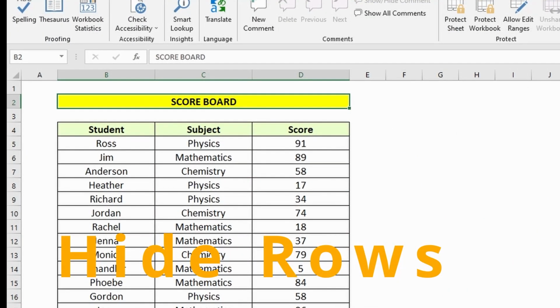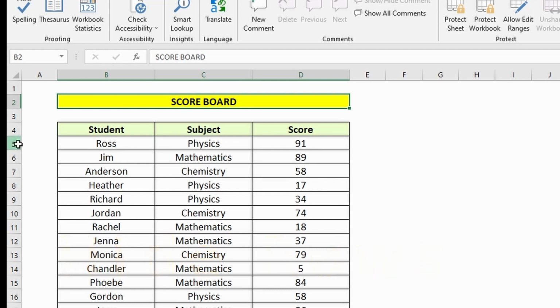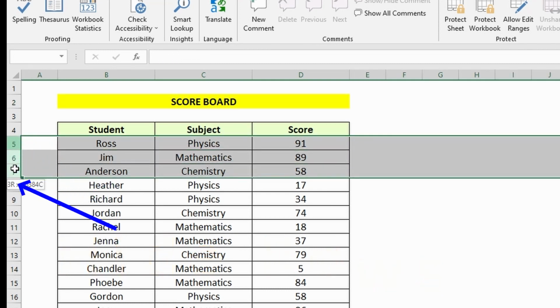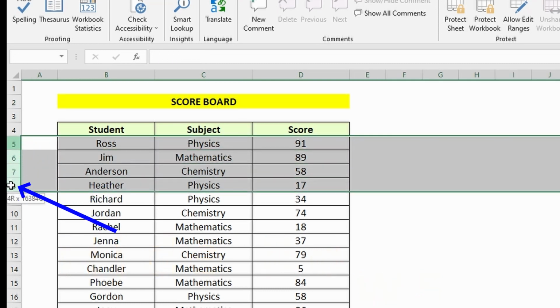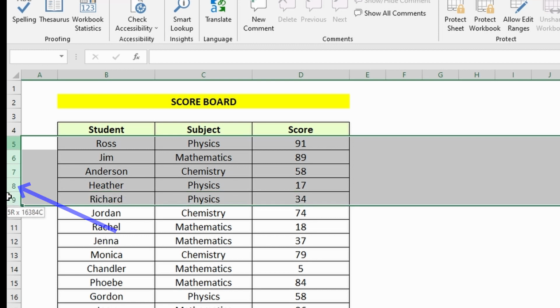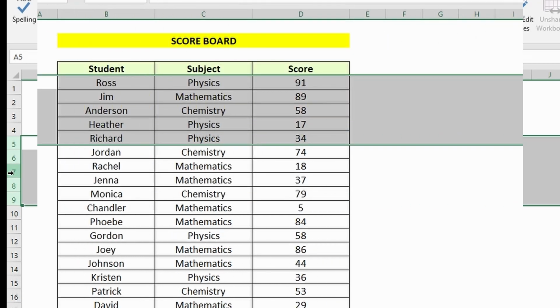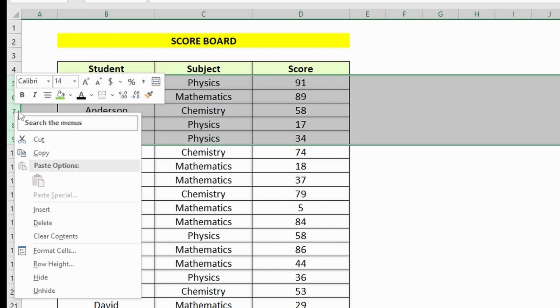Hide rows. Open your Excel worksheet. Select the row or rows that you want to hide. You can select multiple rows by holding down the Control key or dragging the cursor over the rows. Right-click on one of the selected row numbers.